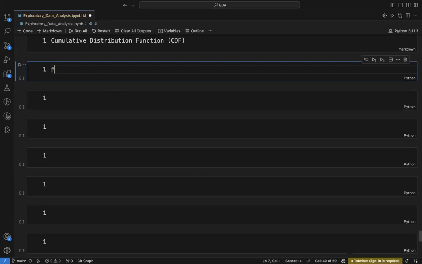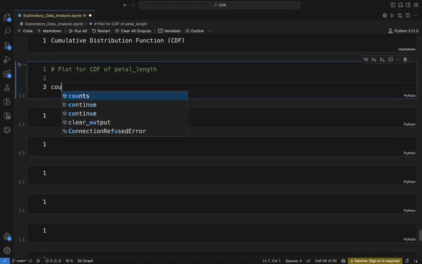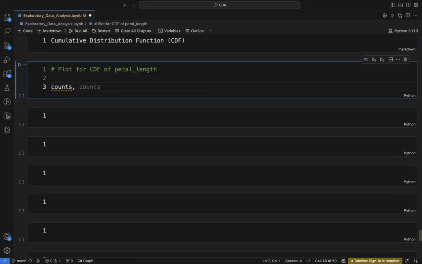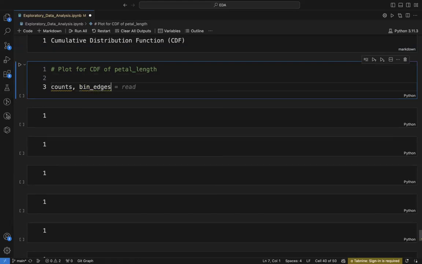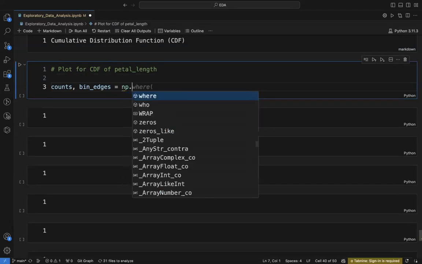let me write the code to plot the CDF of petal underscore length. Fine. First let me write this code, then I will explain these things. Then write bin edges, bin counts comma bin edges is equal to np dot histogram.